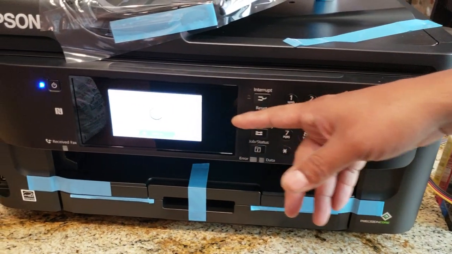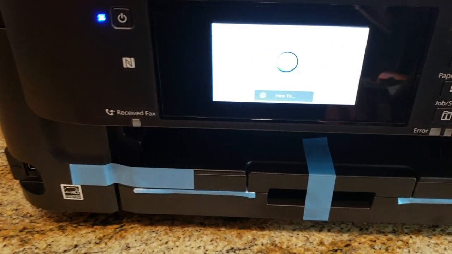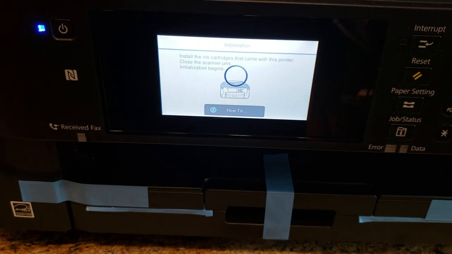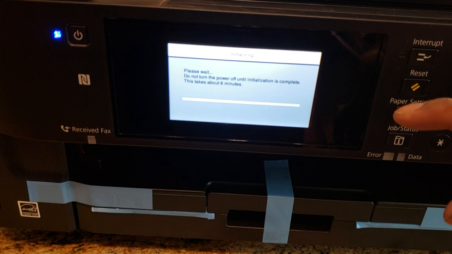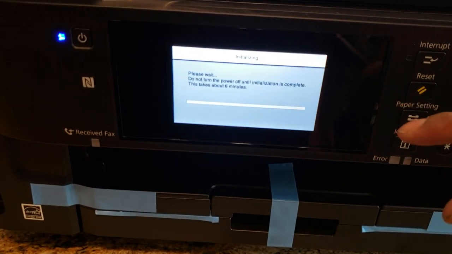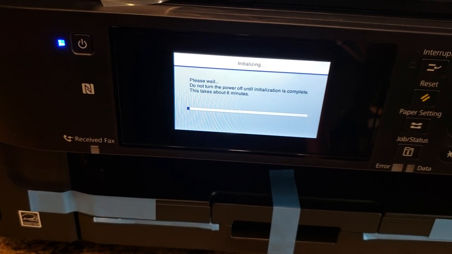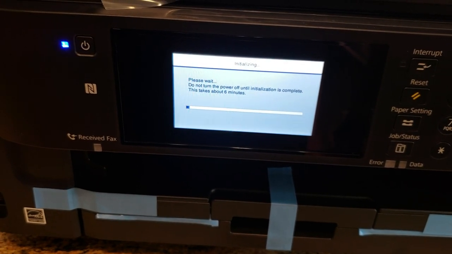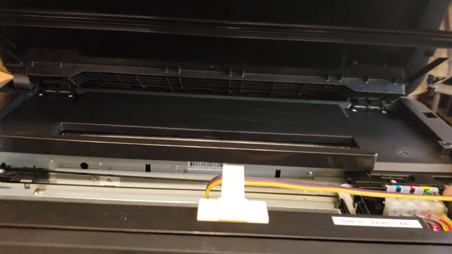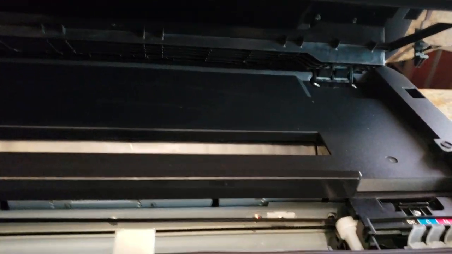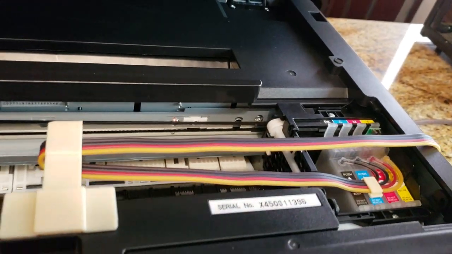And it's going to start initializing, as you can see on the screen. There it goes. If you get any sort of message where it doesn't recognize a cartridge, all you have to do at that point is lift the cover, press the little white button. I'll show you the button right now. I'll lift the cover. There's a small white button right there. You want to press that white button and then close the cover again. That's all you got to do.